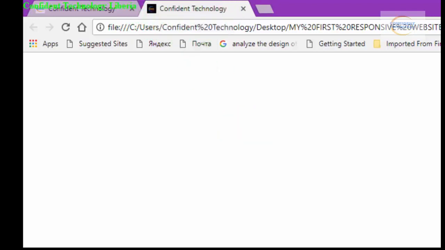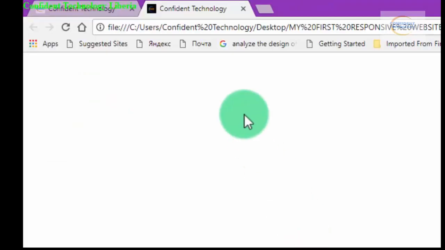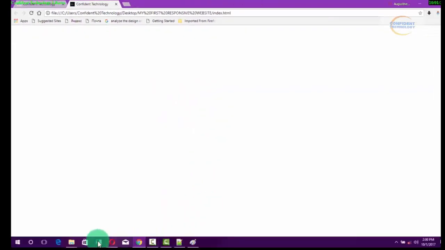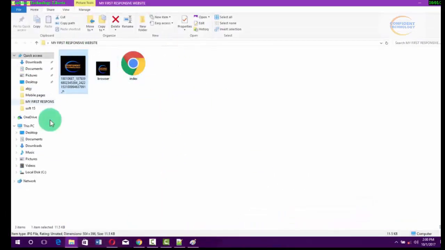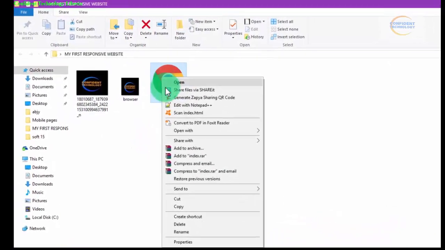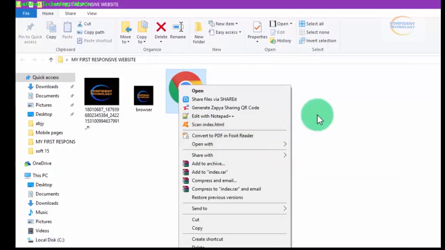If the code is correct and your favicon image is not showing up, I recommend you change your browser to Google Chrome, or open it in Firefox or Opera Mini. So if the image doesn't show up, you open the file in a different browser. To do that, if you have a different browser on your computer, you right click and open with any of these browsers if you have them.